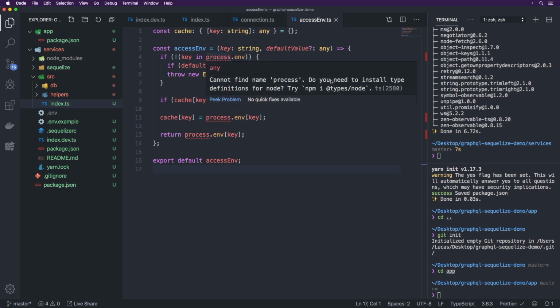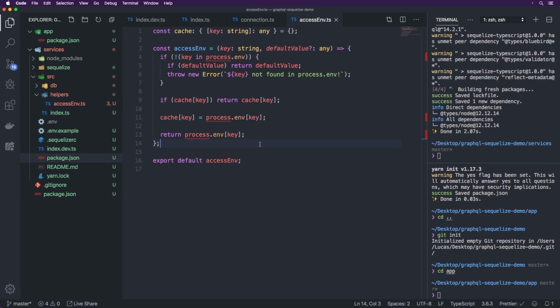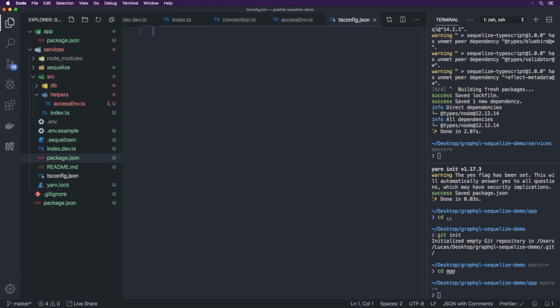So now that we have this file here, it's giving us an error for process. And the reason for that is because we don't have type definitions for Node. So we go into services here and let's do yarn add -D @types/node like that. So what we need to do now to get rid of this error is create a new file inside of services and call this one tsconfig.json.